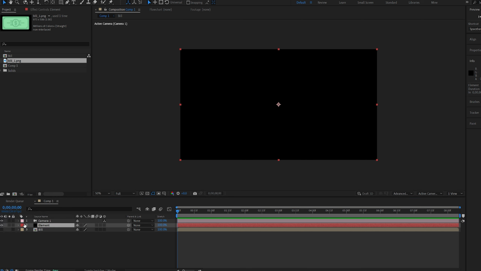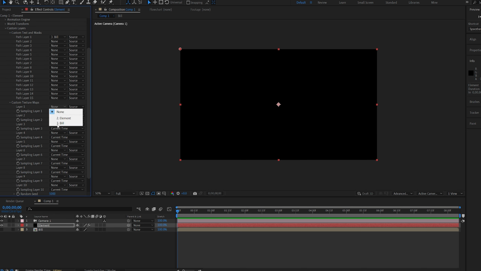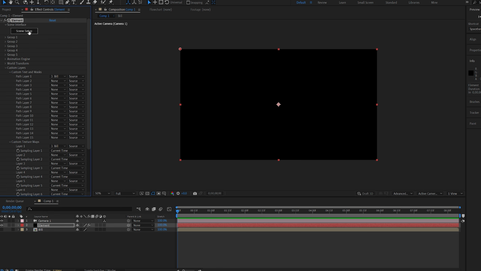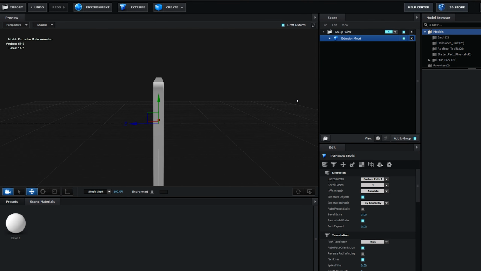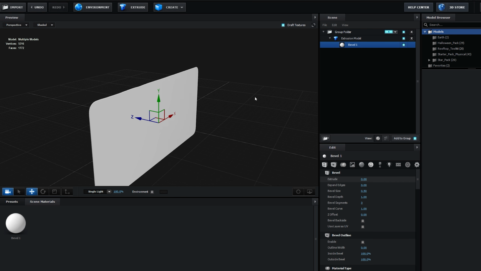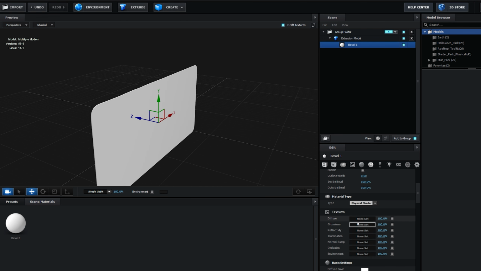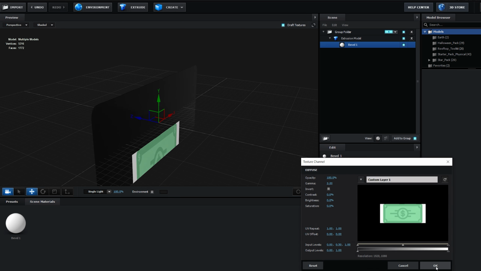I'll go ahead and add Element to this solid layer. And we'll add the bill under our custom layers, both on the text and mask and on the custom texture maps here. Now, once we go into Element, we'll click on extrude. And we've got this bill here. We can go ahead and set the extrude to 0 because we don't need any depth really. And we'll scroll down to our diffuse texture and we'll select custom layer 1.